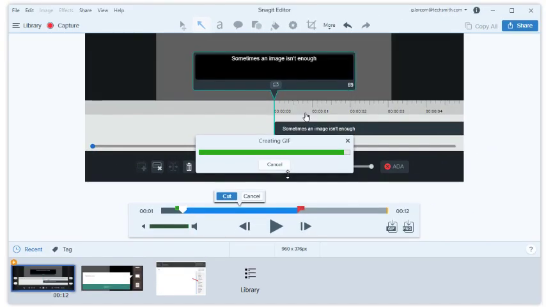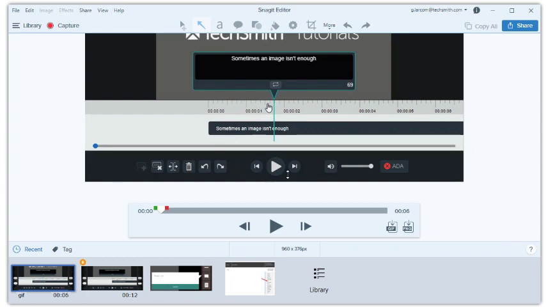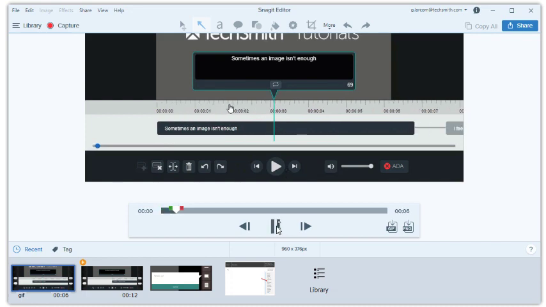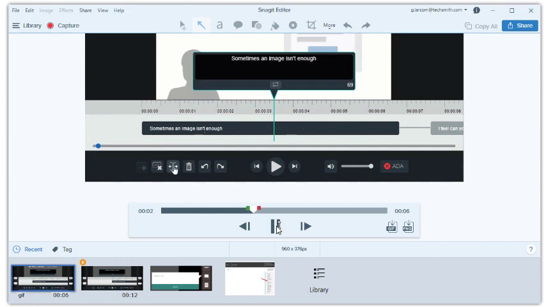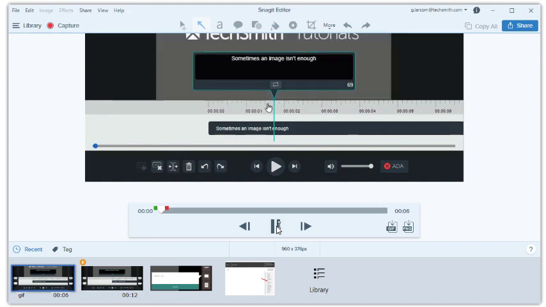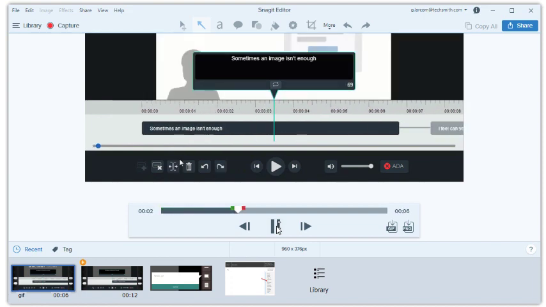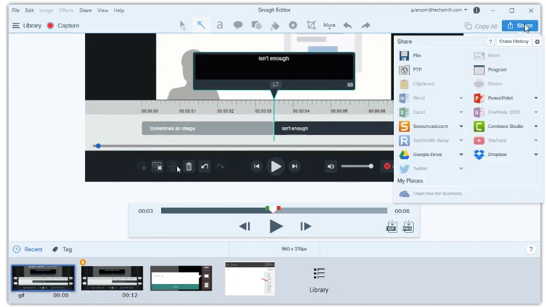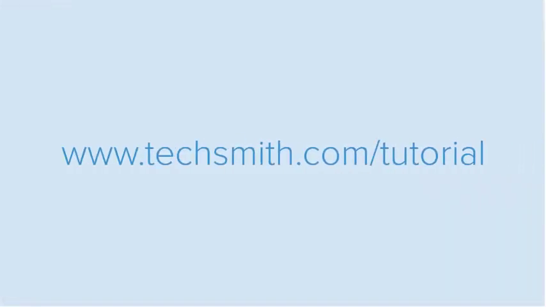Snagit produces your GIF and displays it on the canvas. You can also find both the GIF and the original video in your Recent Captures tray. Click Play to view your GIF. It will play repeatedly or loop, just the way it would in an email or instant message, and on a blog or website. If you like what you see, you can use the Share menu to save your GIF to your computer or send it to the web using screencast.com or Google Drive for immediate sharing.